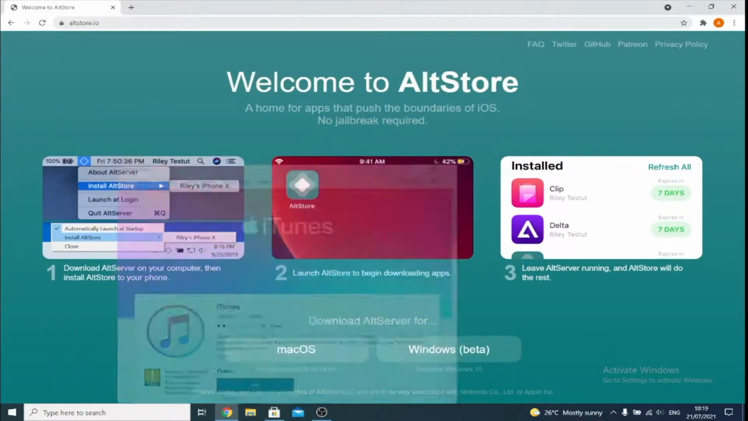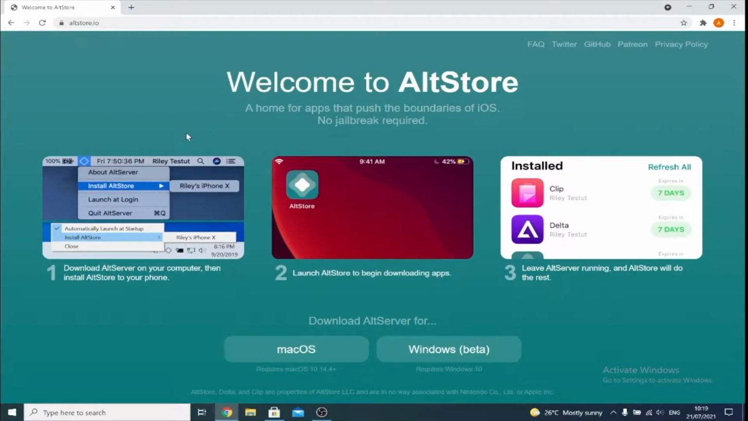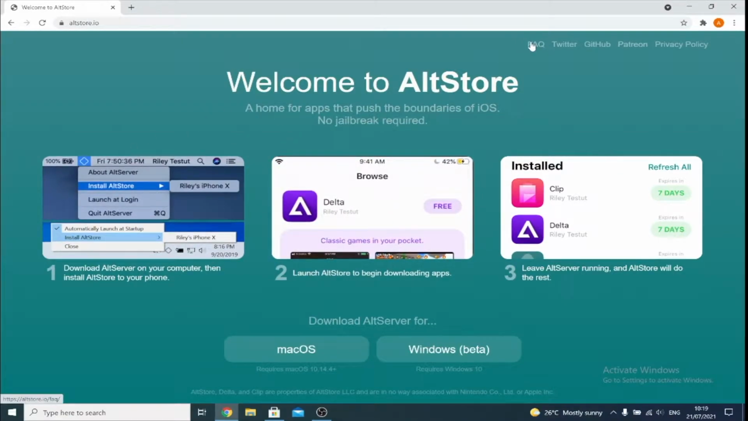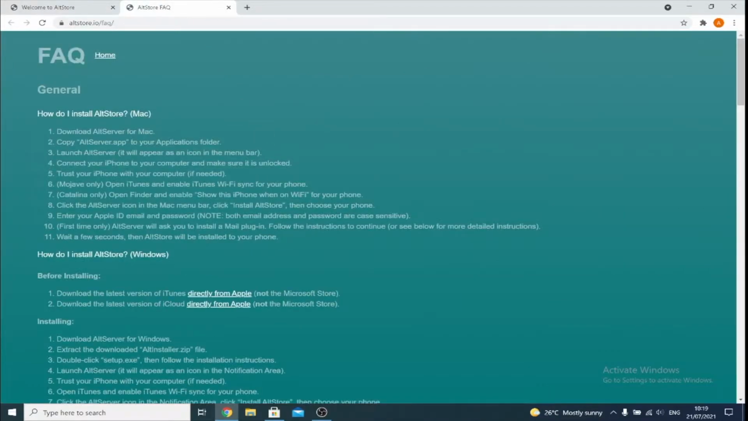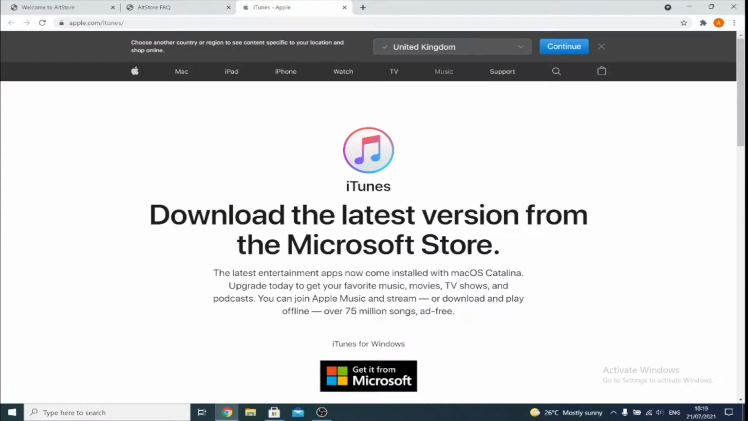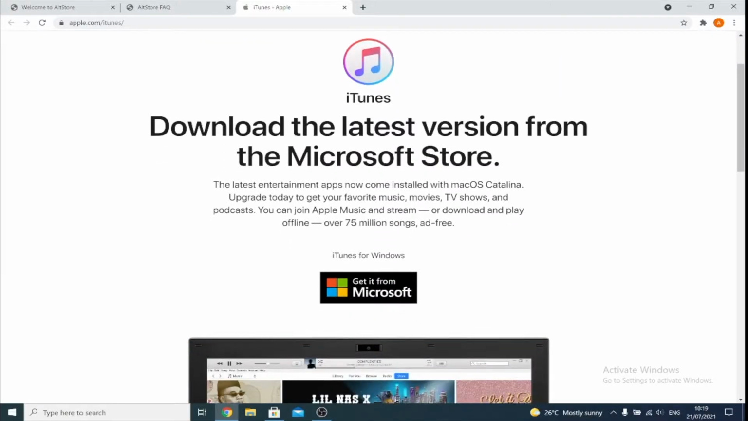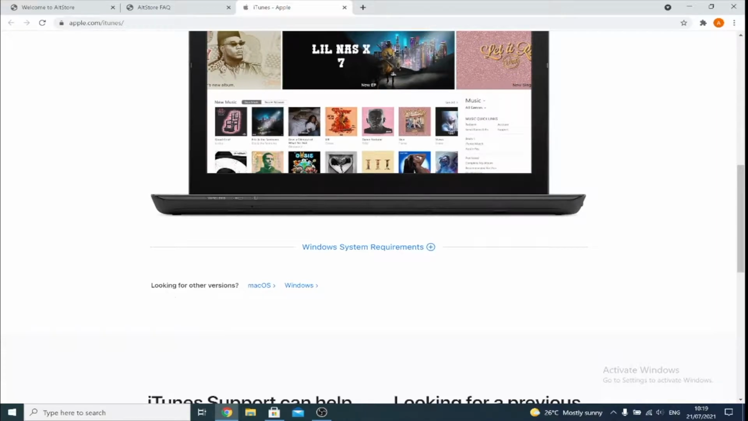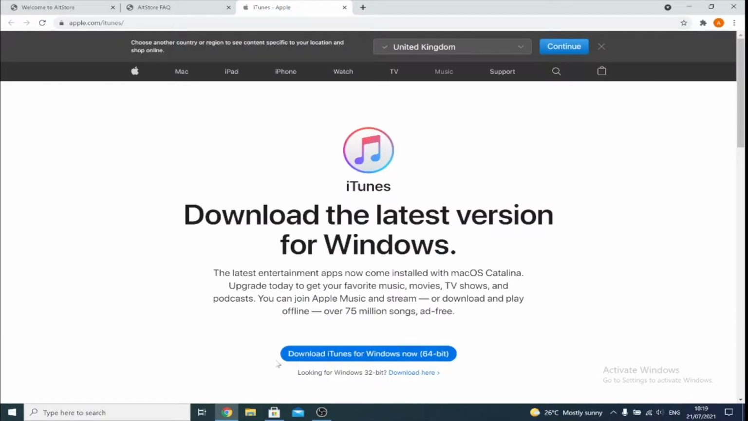Next, I want you to go to the AltStore page, will be in the description, and I want you to click on the FAQ in a new tab. Once we are on the FAQ, we have two downloads. First of all, download the latest version of iTunes directly from Apple and the latest version of iCloud directly from Apple. So we'll right click, open a new tab for iTunes, and you can see download the latest version, but it says from the Microsoft Store, so we need to fix this. So we're just going to scroll down until we see looking for other versions, Windows, and then download iTunes for Windows now, 64-bit. We click on this one and then we wait for this to download.